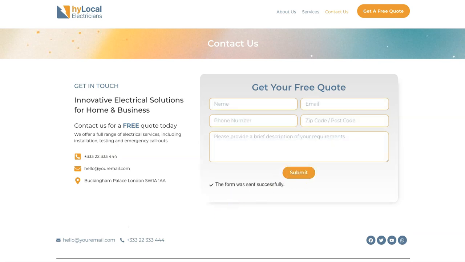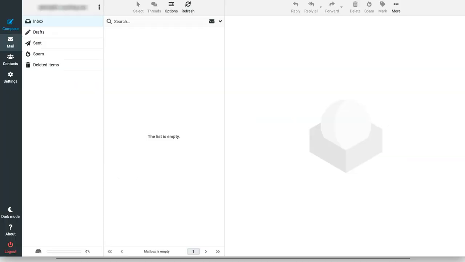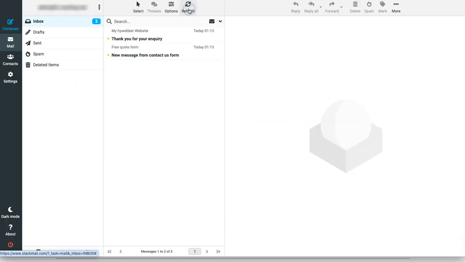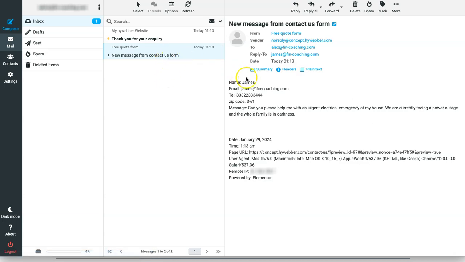So let's go back to my email, and if I refresh this, okay, I've got 2 emails in here. So let's click on this one here. This one's to me as the business owner. Okay, so it says the name is James, this is the email, that's the telephone number, that's their postcode. I can see how far they are from me, and I can actually read their message. And it gives you some information on what time it was submitted and what page they actually submitted it from. Now, if I wanted to reply, I can reply and it will go directly to James.